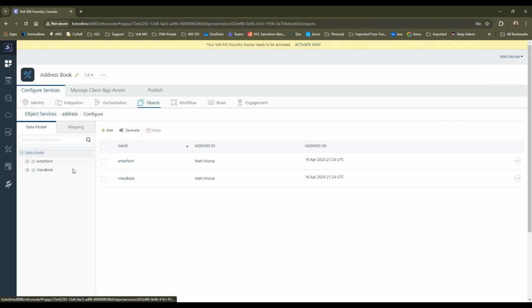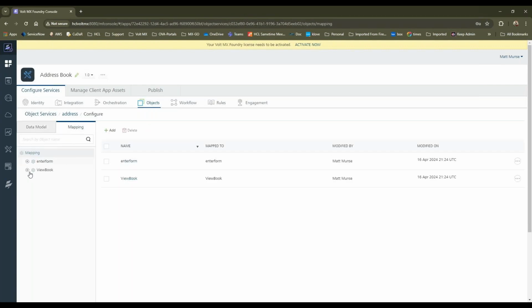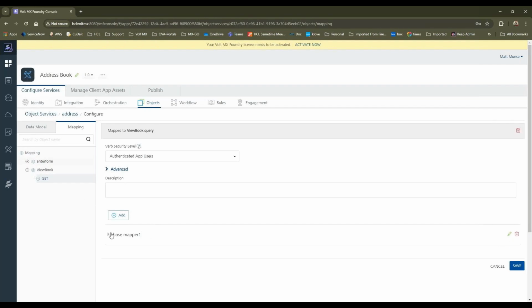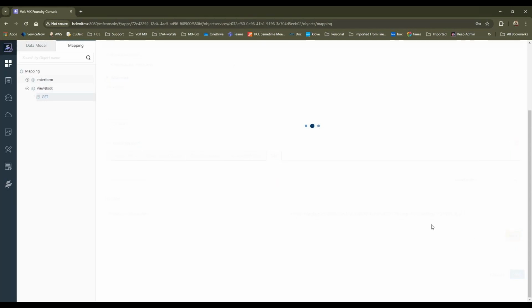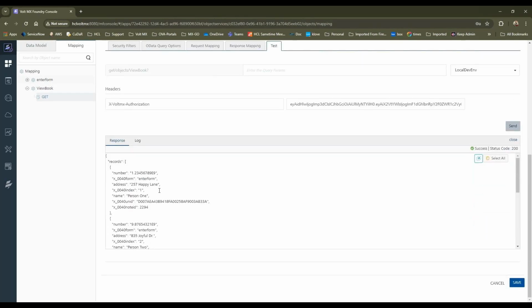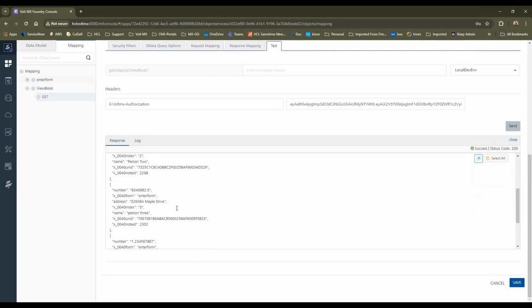Look at the object that I built. The object that we had pulled in there, we can see that we have our data model here with the inner form in the view book. If I come here and look at the get method or function, I can run a test. I send that query across. Immediately, I get my Domino data back to see that I have those particular values returned.